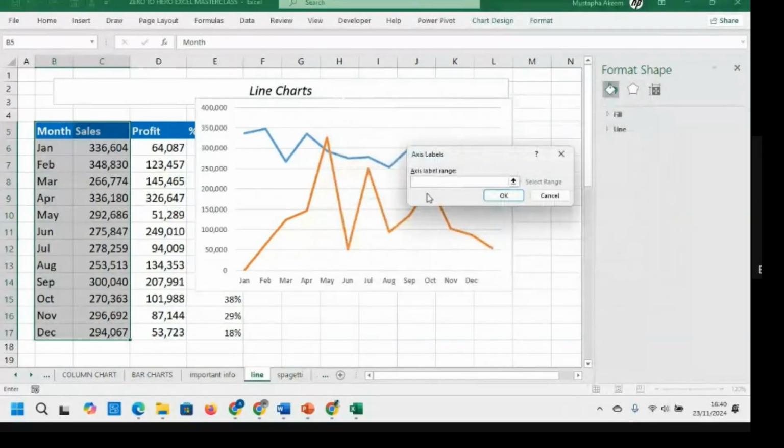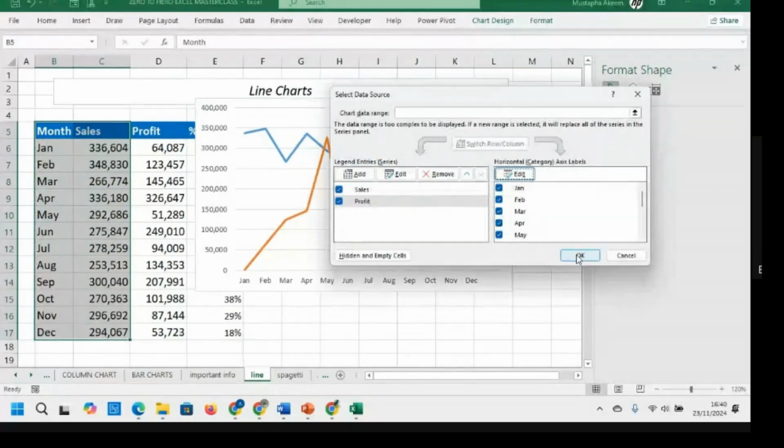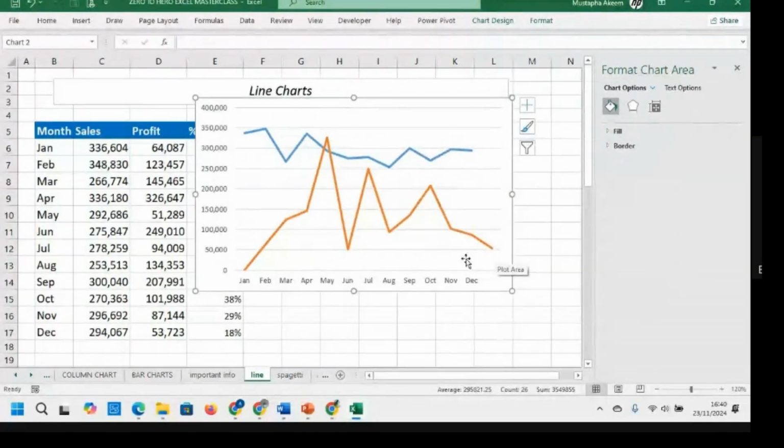I think we can edit this and I give it what? The month name. So you can see month by month. You can see from 0 back to 0. So you can see the movement from January, which is almost like 0. The highest profit was when we have this. So you can see the movement from time to time.